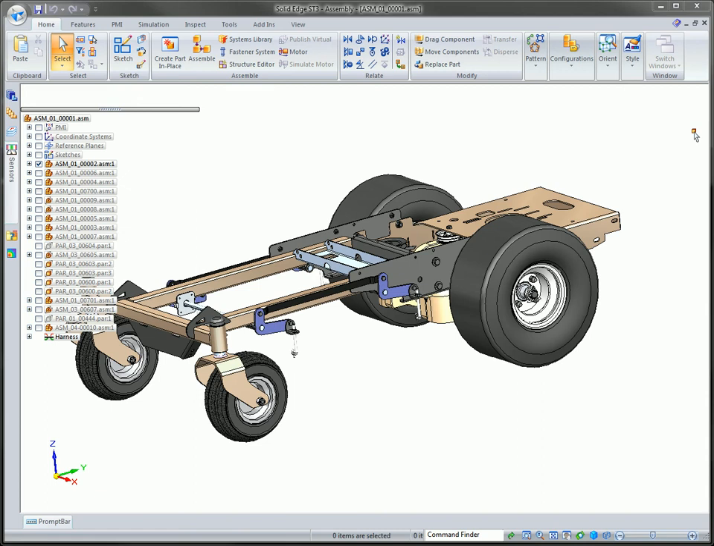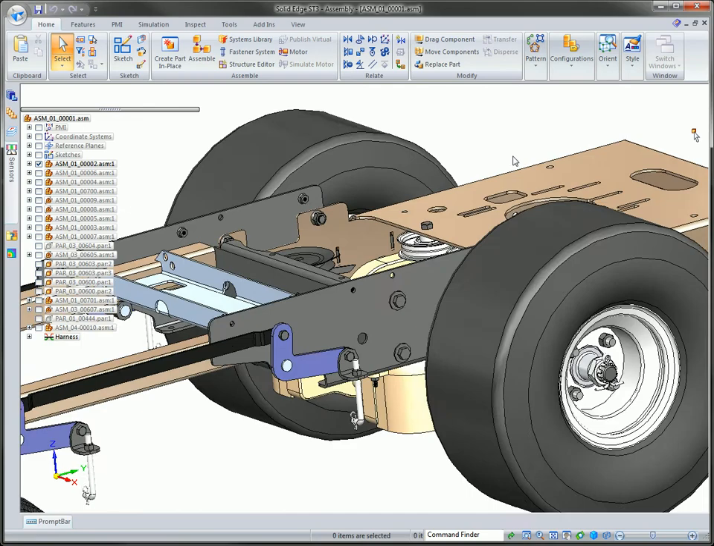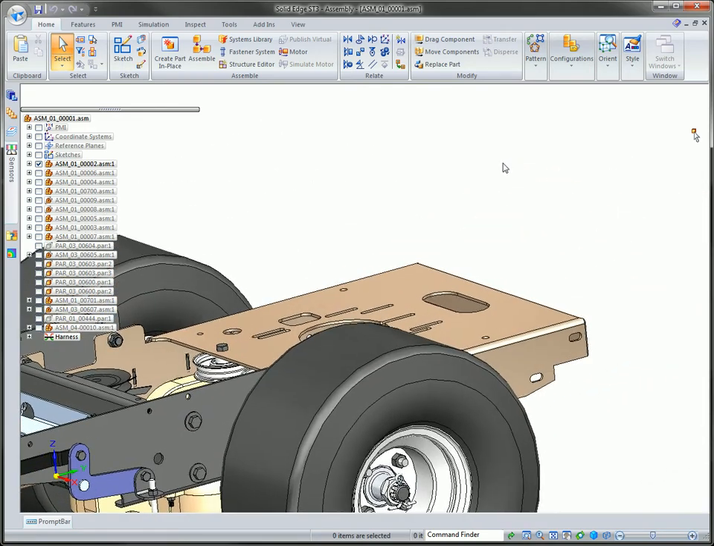So next in our demonstration, we want to show you some tools that Solid Edge has that help you with some display configurations and also monitor your designs as you make changes and help you find parts.